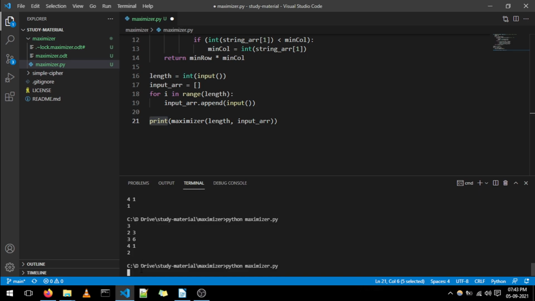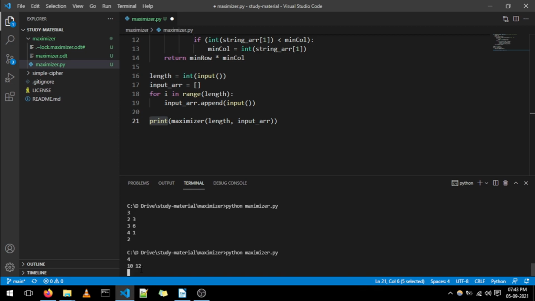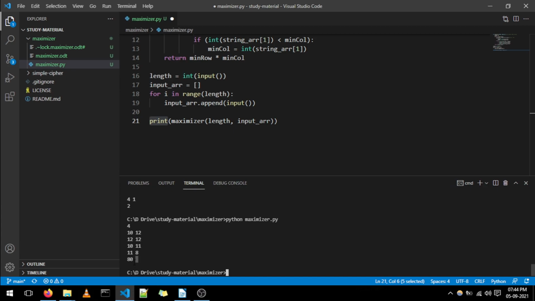Now let's consider another case: 4, then 10 12, 12 12, 10 11, 11 8. According to our approach to solving this problem, the output should be the minimum of row times the minimum of column. The minimum of row is 10 and the minimum of column is 8, so the output must be 10 into 8, which is 80. So the output is 80. This is how we can solve this problem.